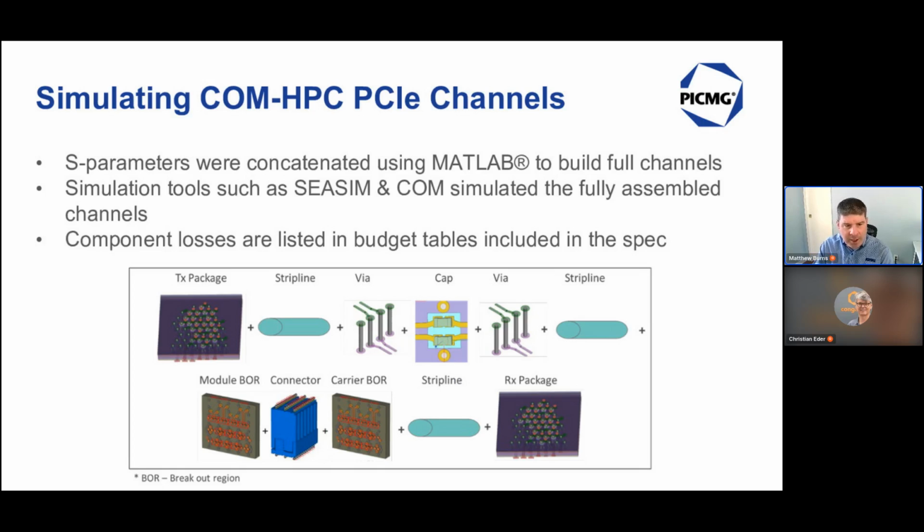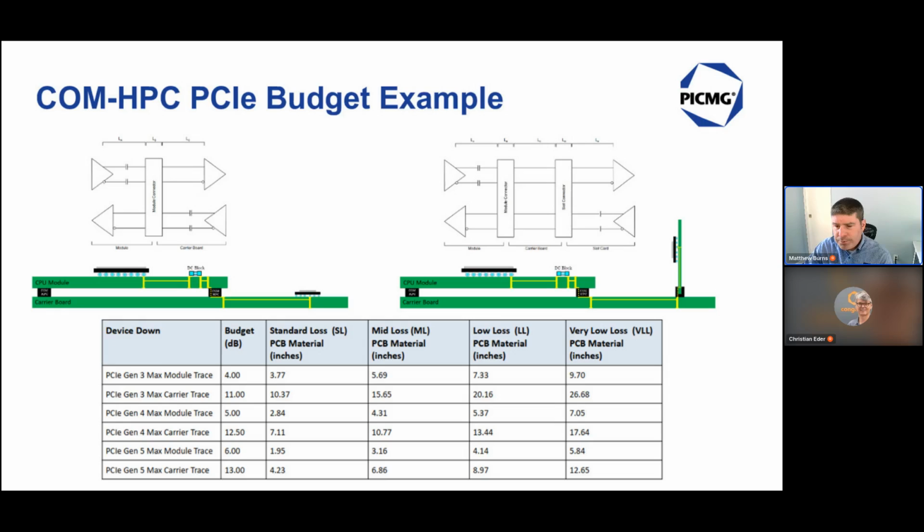Well, again, we take the components going from the semiconductor transmit package all the way down to the semiconductor receive package on the PCB. We simulated the channels, tested the channels, and the results that we've received so far confirm conformance for PCI 5, but also give us confidence for PCI 6. So what are the end results?